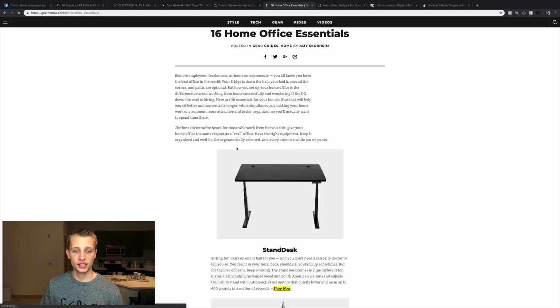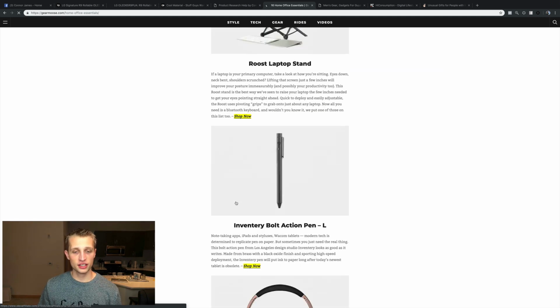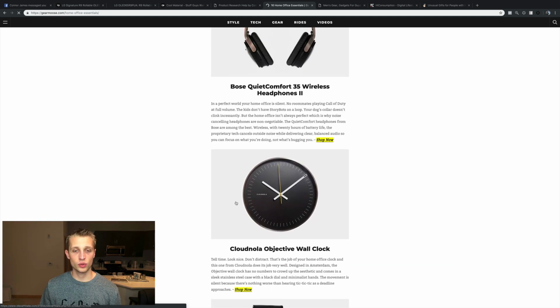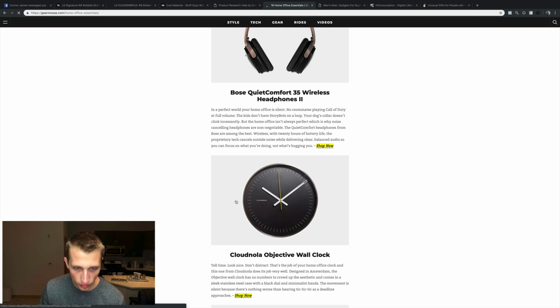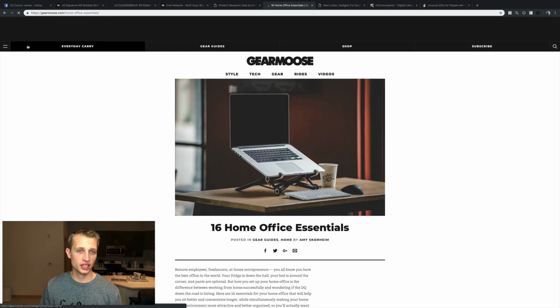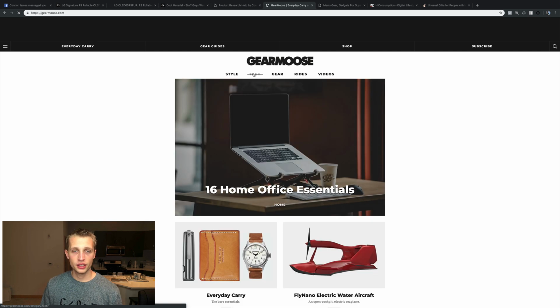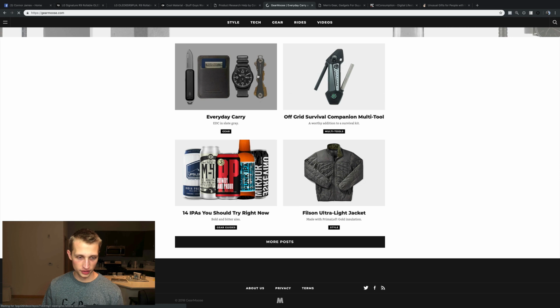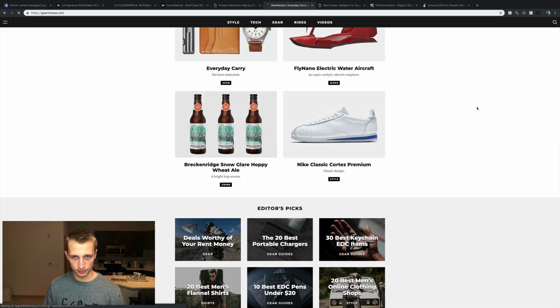Oh wow, they got a standing desk. That's what I'm actually using right now as well. But yeah, they got a ton of cool gadgets and stuff on here. Let's go back just to the home page to see what they've got going on. They've got style, broken down into different categories. Doesn't look like they have more detailed ones at the bottom.